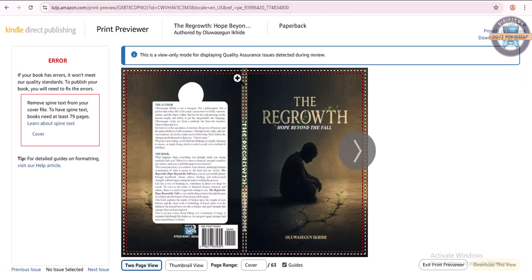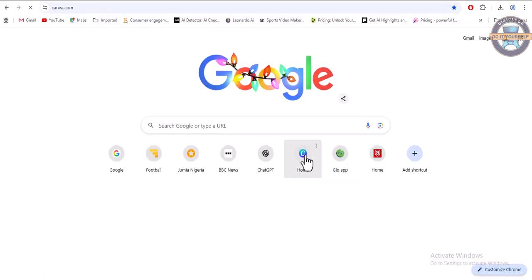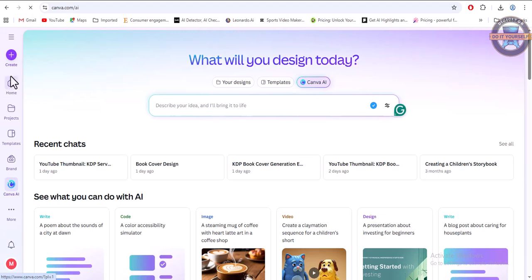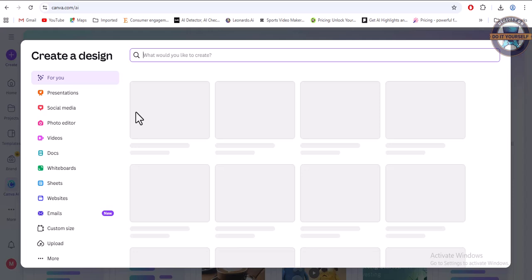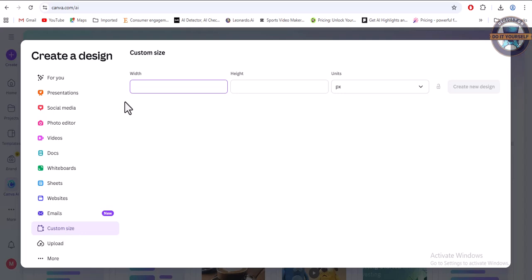So we're going to see how we can remove this spine text and upload this book cover back on Amazon KDP. We're going to use a tool for this. To do this, just head over to Canva, click on create, then click custom size, and change the pixels first to inches.